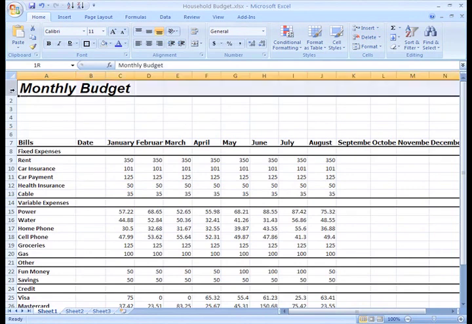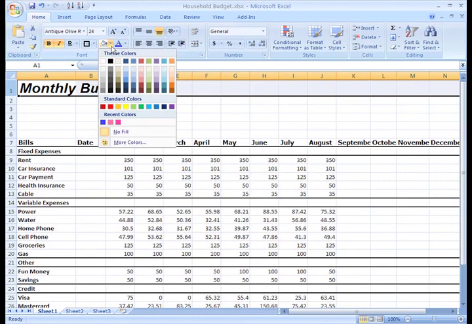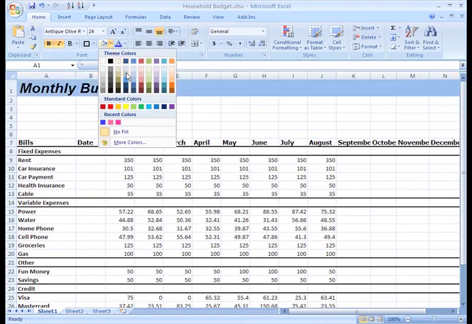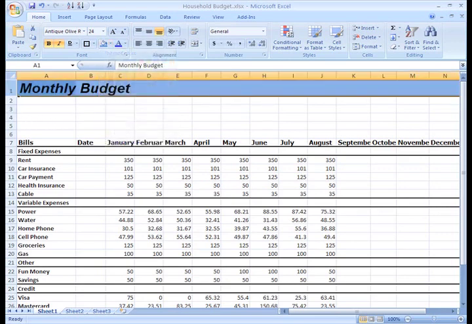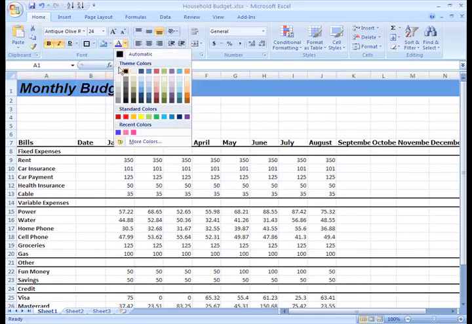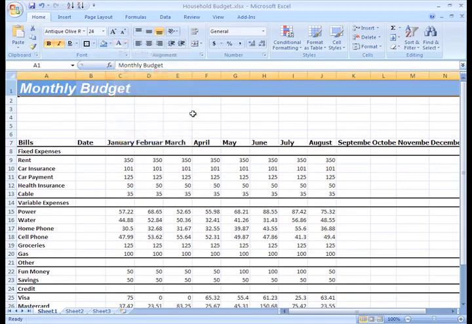Just select the cells, then click the Fill command. A color palette appears. You can select the color you like or choose more colors to open a dialog box of colors. Here, I like this color right here. It looks pretty good, but I think I need to change my text color to white if the fill color is dark like this.